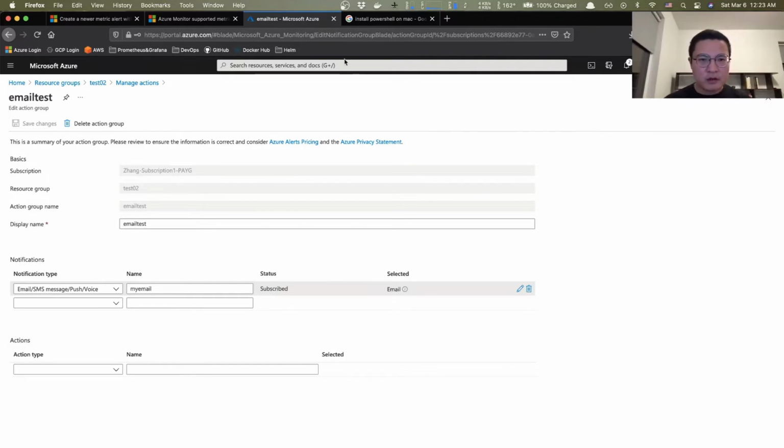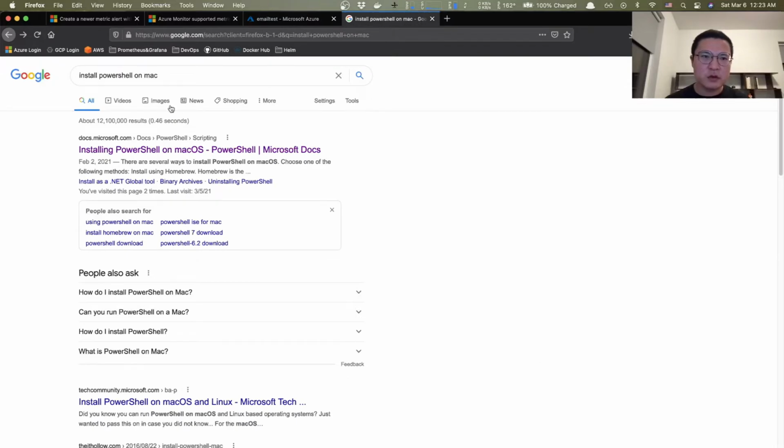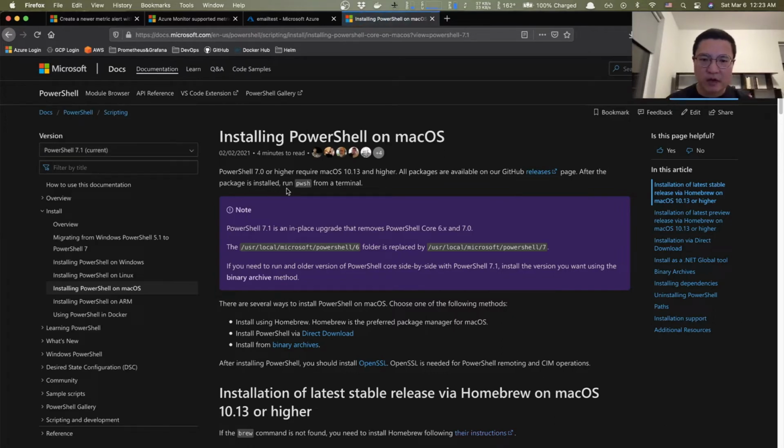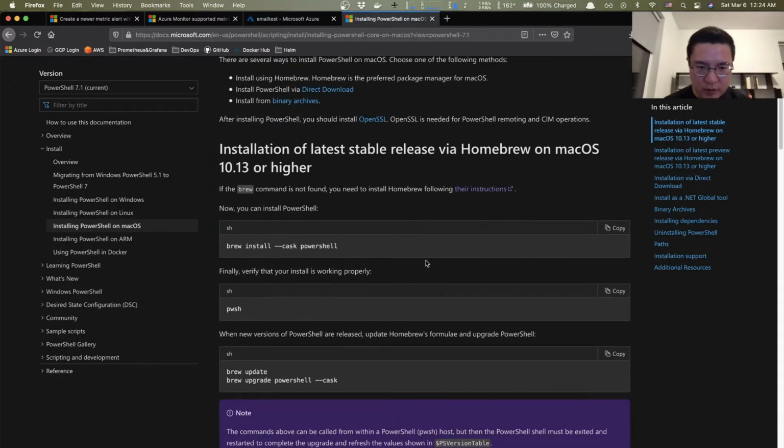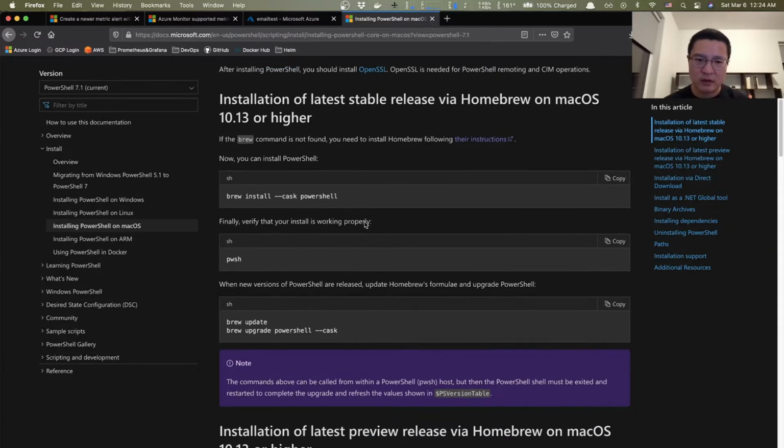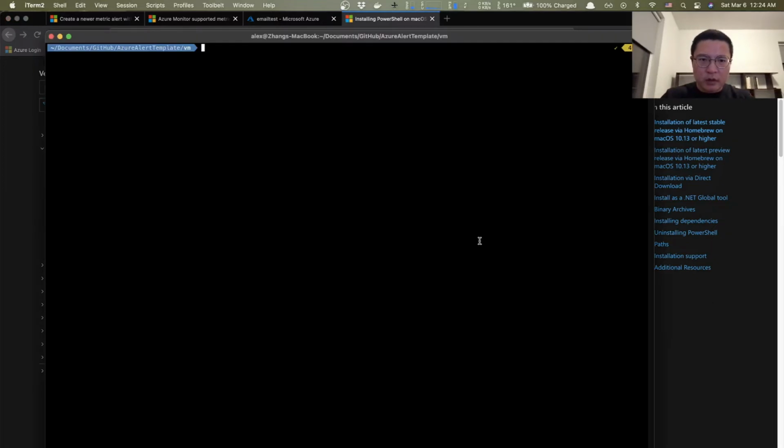Okay, the last piece, I already installed PowerShell on my Mac. So all you need to do, if you also use Mac, you just Google install PowerShell on Mac and click the first one. It's pretty easy. The easiest way is to install PowerShell via Homebrew. Just follow these, one, two, three, four, basically four commands, and you're there. So just run the install and run this PowerShell, so it jumps to the PowerShell. Let me open my terminal and just run pwsh.